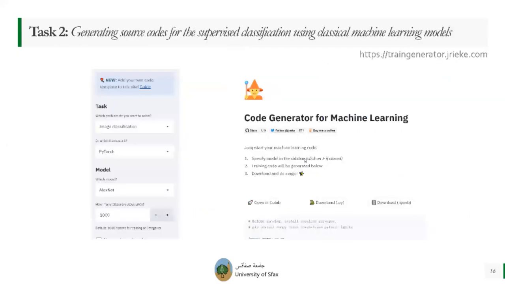Okay, so once we do this and we have our data set, we are generating source code for the supervised classification using classical machine learning models from a tool that is available online. This tool is called Train Generator and is developed by Johan Srinker. Johan Srinker is from TU Berlin, and he has developed a very nice tool, and it is flexible.